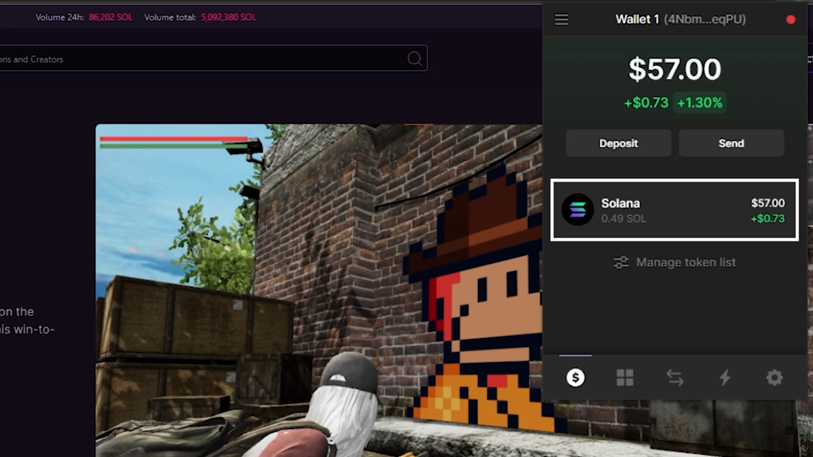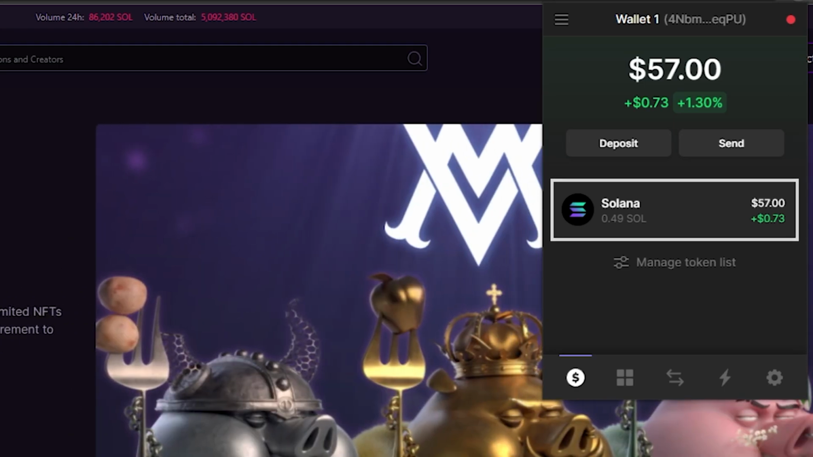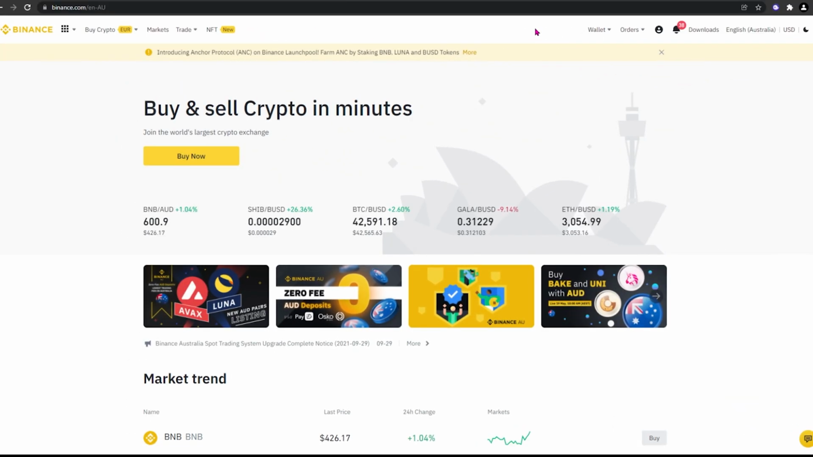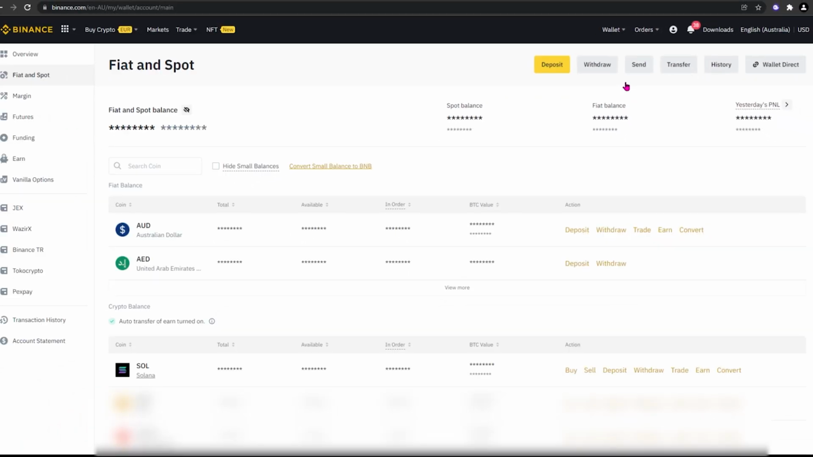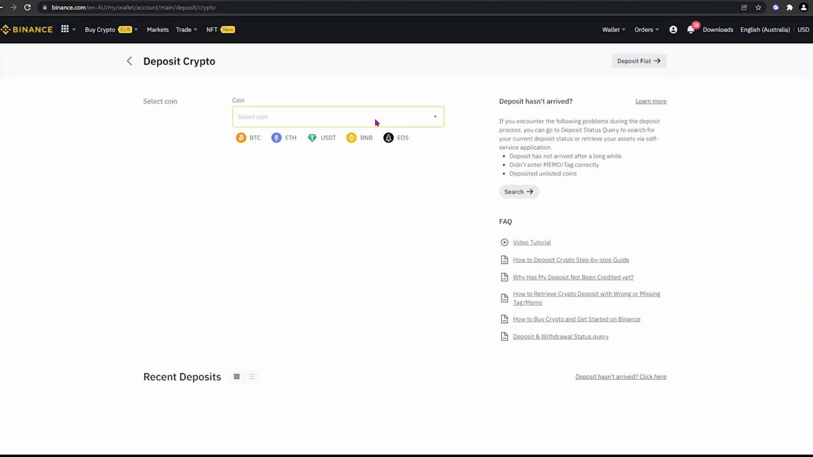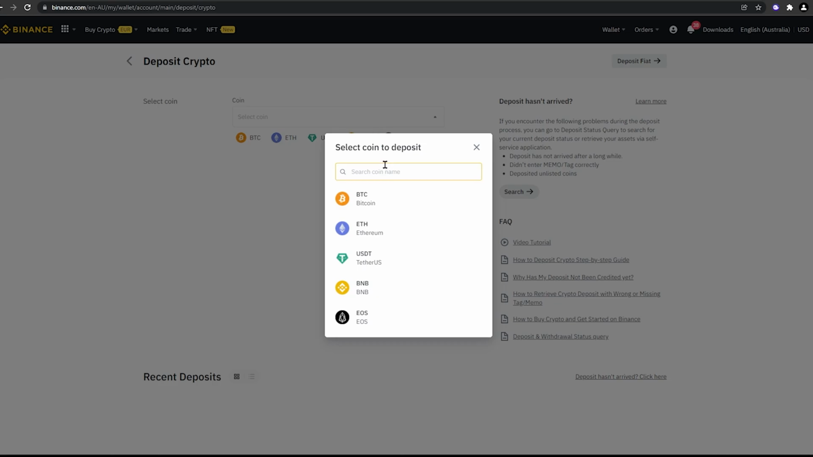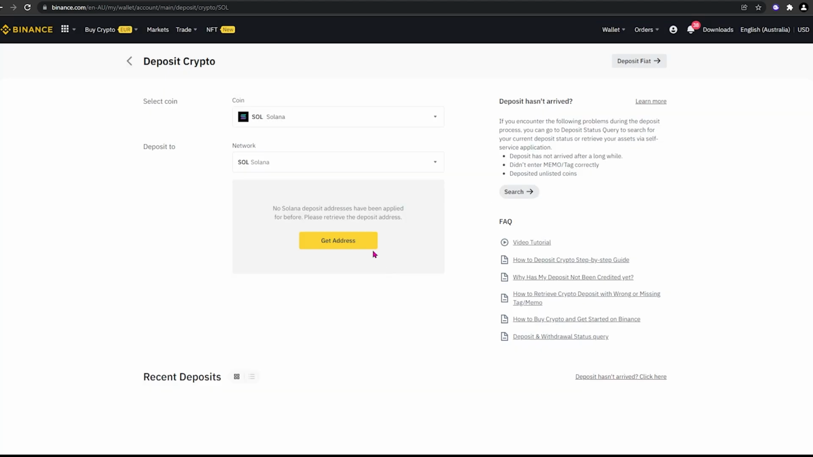If you've not purchased an NFT before, please see our video on how to buy an NFT on Magic Eden. Once you've got your new NFTs, maybe sold some too, you may wish to withdraw your funds back into Binance. So let's show you how to do that quickly too. Go back to Binance, go to Wallet, Fiat and Spot, and this time click on Deposit. Then click on Crypto Deposit, click on the coin drop-down box, type in Sol, click on Sol, select the Solana network, and click on Get Address.